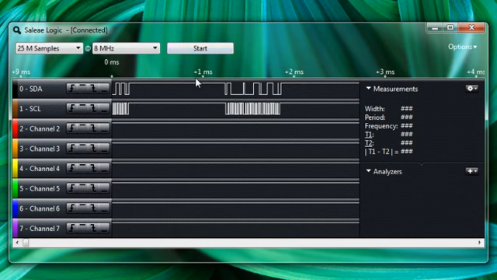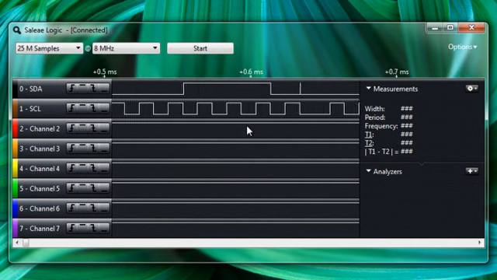Alright, cool. We got some data here. Let's take a look at it. So we can zoom in on our data by using the scroll wheel on the mouse, scrolling in and scrolling out.